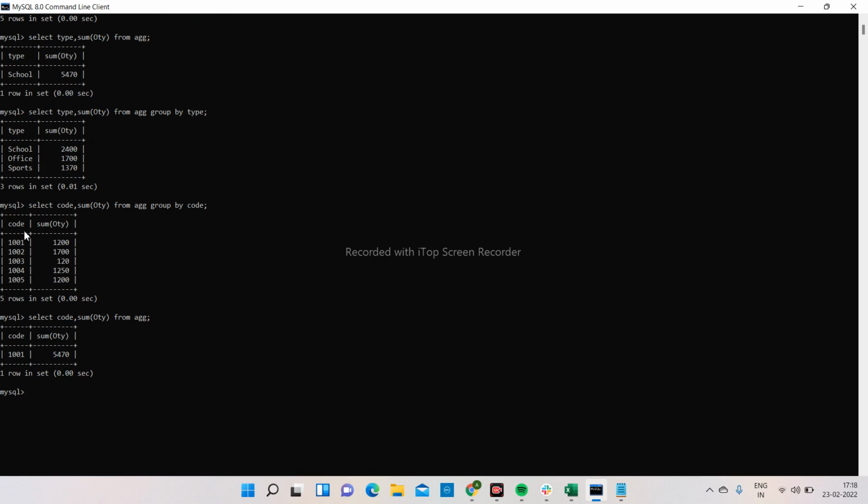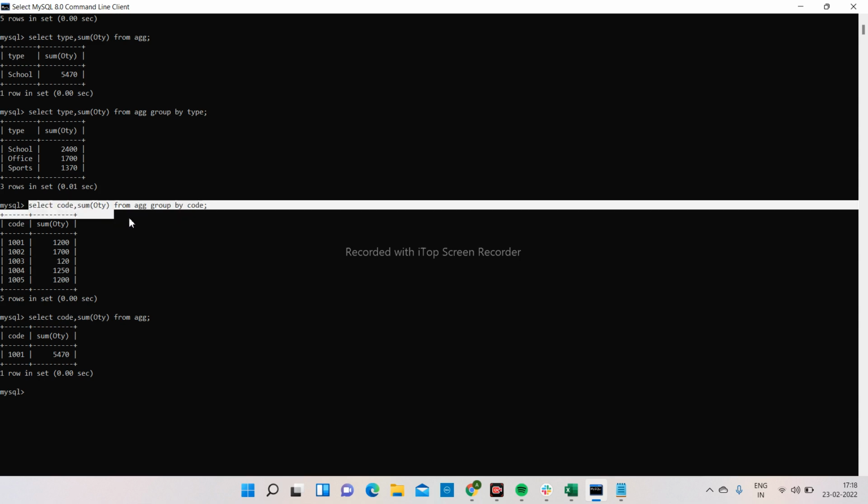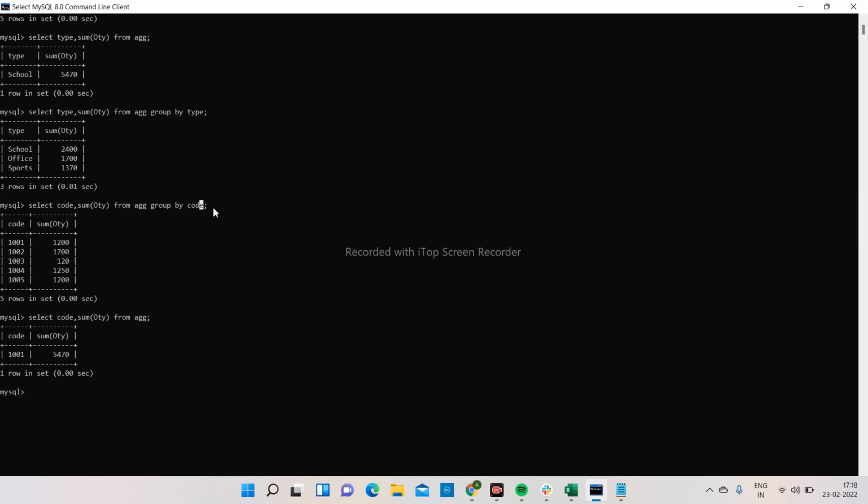So if we want our whole columns to be grouped, we need to use group by. You can say here, and one important thing, this is a trick: the column which you write first, you will put that column only into group by. Like I wrote code here, so you just need to put group by and the column name, code.